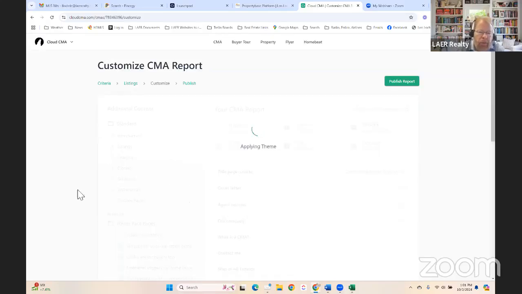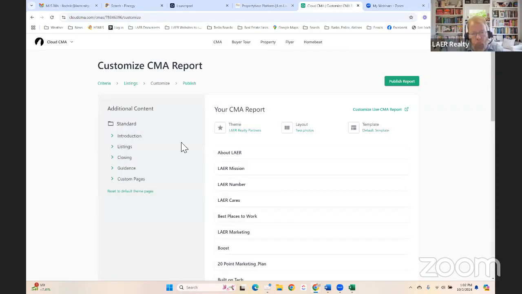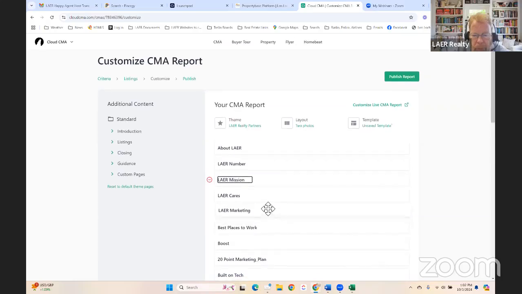And now what you're going to see is over here on the left, this has changed. So now you have just the standard. You don't have anything else. You don't see anything over here about Lair, and the reason for that is because all the Lair pages are already in here. On here, you can actually move pages around. Oops, hang on, there we go. You can put them in different orders, however you want to do it.